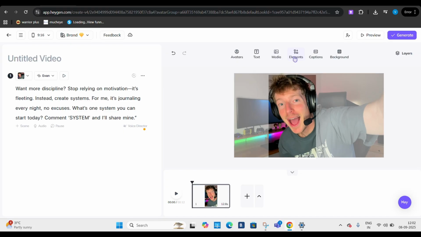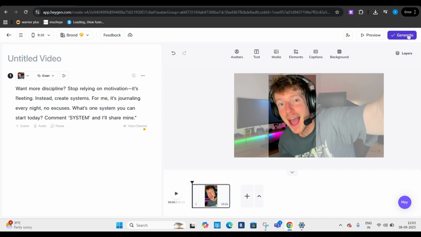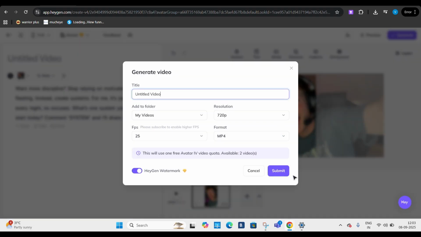And here you could be adding more media, you could be adding more elements, and in case you want a caption, you can do that, and the background also you could be changing. And you could be extending this video, you could be adding more clips to the video. So it's basically very straightforward and easily you can be making a UGC style video. And also you could be selecting your voice that you want. I'm going to keep that itself. And let's go ahead and generate and see how this looks.